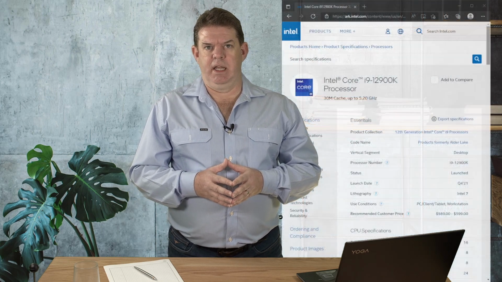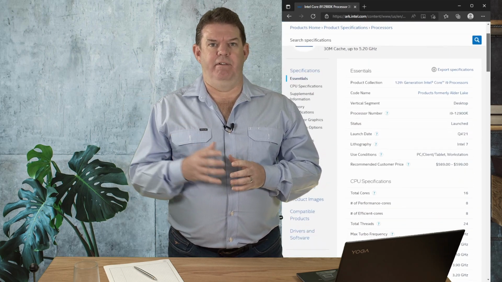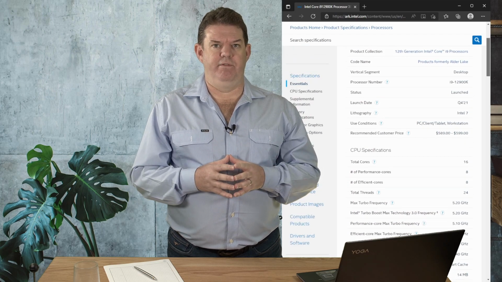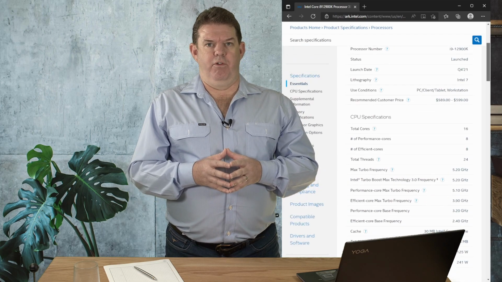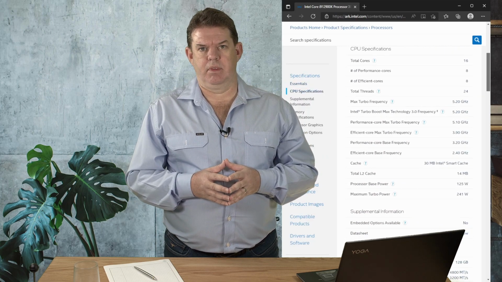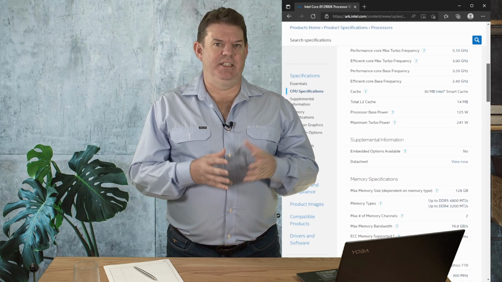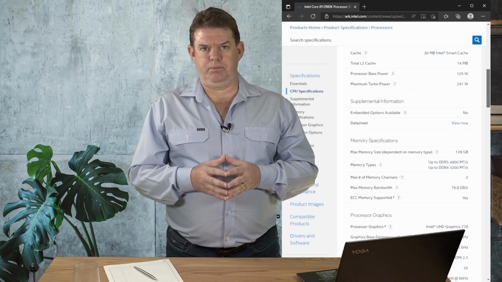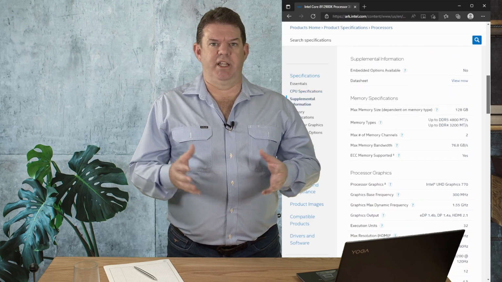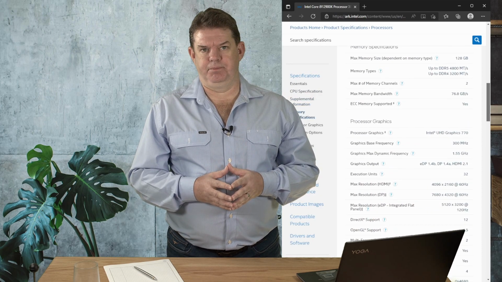Let's take a look at the specifications and the stock out-of-the-box values for the performance cores. It has 16 cores, 8 performance cores and 8 efficiency cores, for a total of 24 threads. Performance cores have a base frequency of 3.2 GHz. Performance cores max turbo frequency is 5.1 GHz. Performance cores with Turbo Boost Max Technology 3.0 have a frequency of 5.2 GHz.